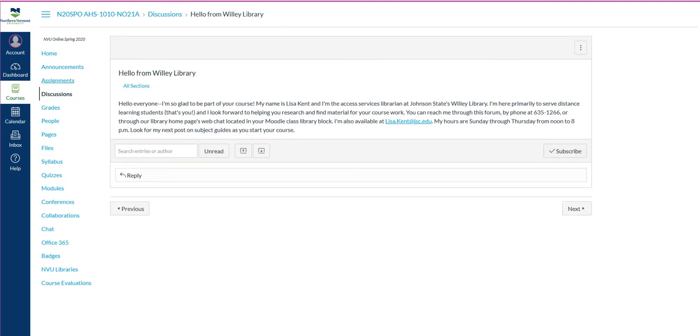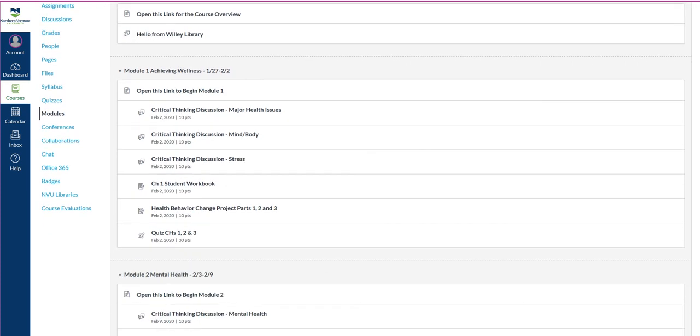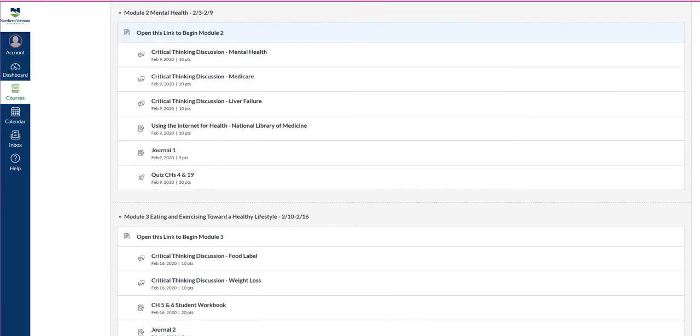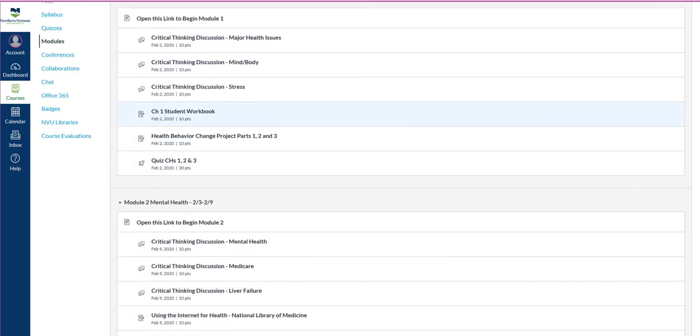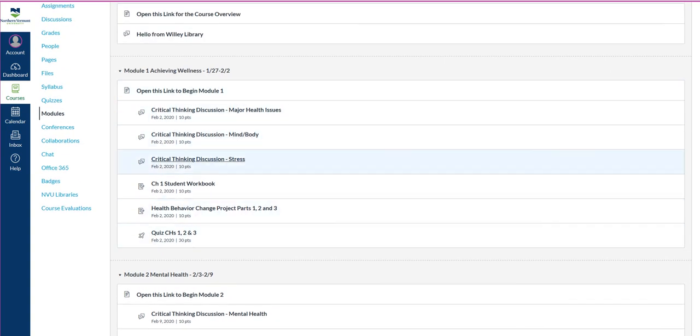Navigating through the modules, always at the bottom of the page, there's going to be a next. That'll take you to the next thing. This is just an entry from Wiley Library, so you'll just need to read that for information. I'm going to jump back out to modules. Each of the modules begins with an open this link to begin the module. So open this link to begin module 1, module 2, module 3, and so on. Down below that are links to the assignments associated with the module. To actually know the reading material and other information pertinent to the module, you need to open this link to begin the module.